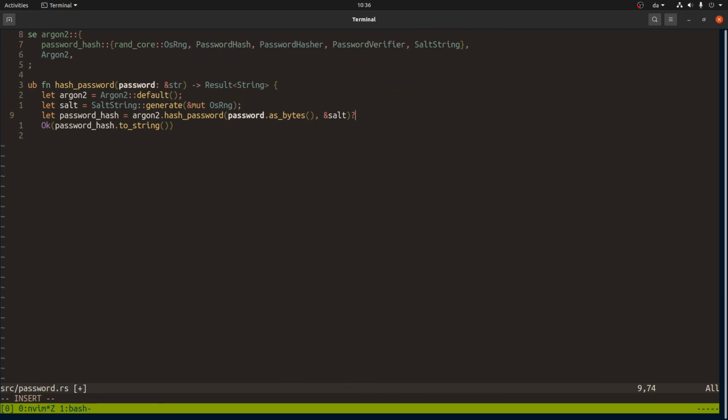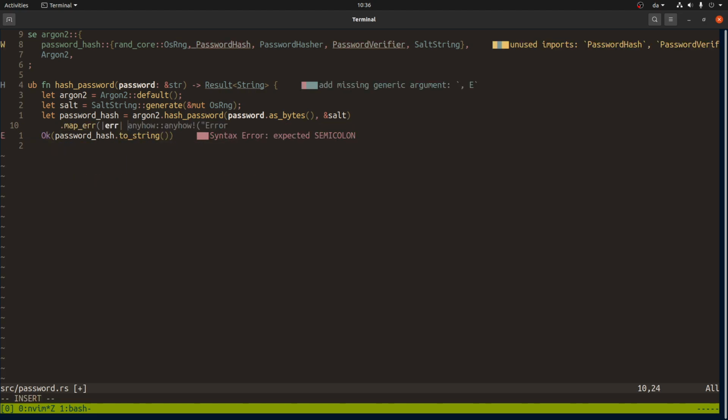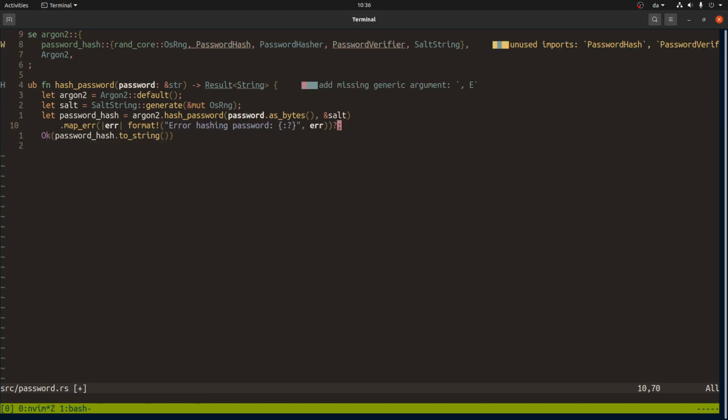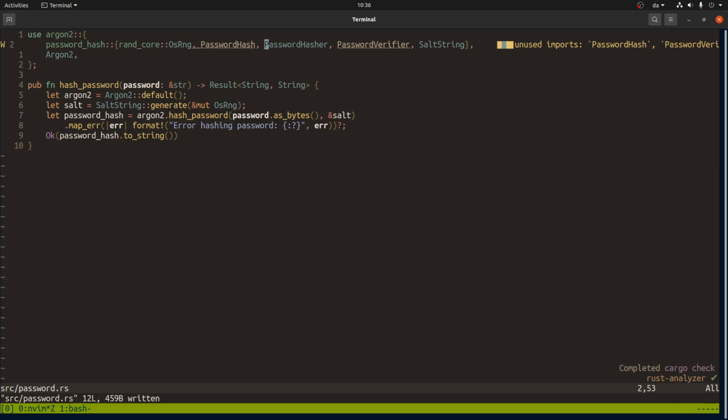So maybe here what we'll do is we'll map the error and we'll map it to a string. And we'll do this. And now the error is also a string. So we can get rid of this. We can get rid of the verifier because, well, that will be used in a bit. So now we can hash a password. It may fail for whatever reason.